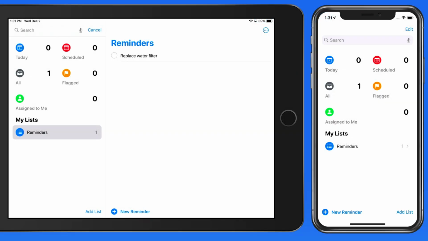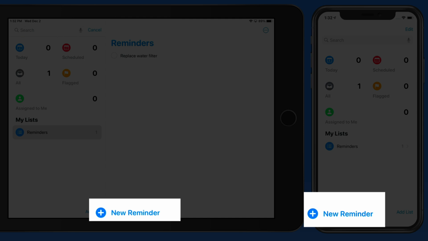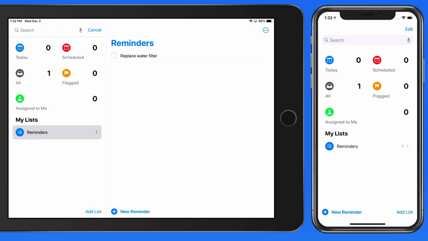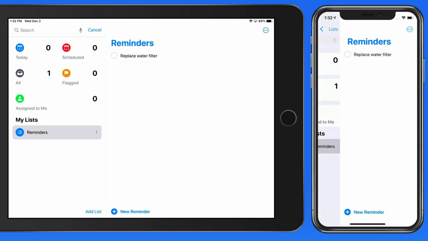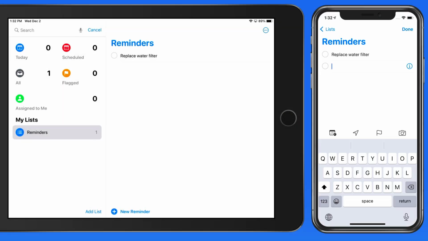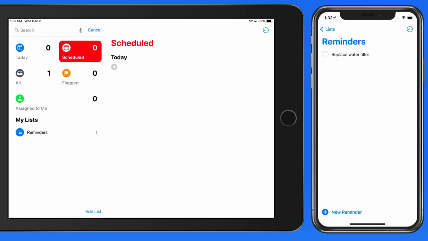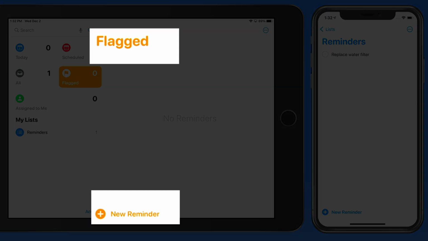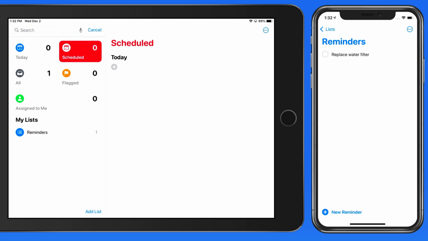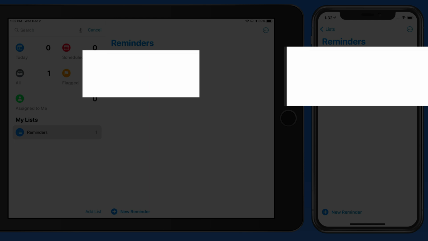In this lesson, we're going to add some new reminders and then mark them as completed. There are a couple different ways to add a new reminder. First, we can tap the Add Reminder button, which on the iPhone is available when viewing all the lists, as well as when viewing a specific list. On the iPad, the Add Reminder button only appears when I'm viewing the reminders list. We can also add a new reminder by tapping on the blank area under a reminder.